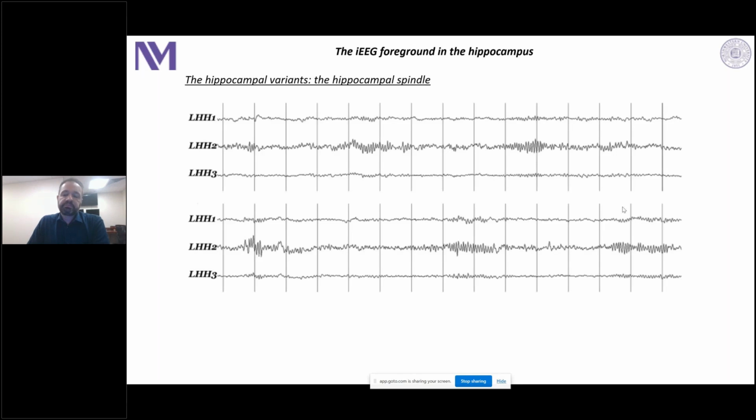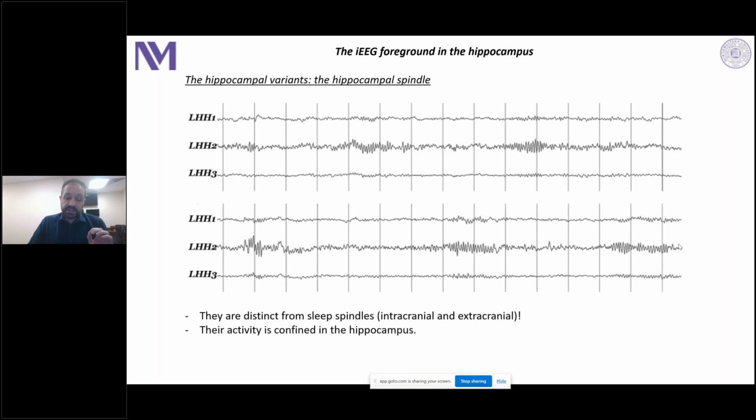So the hippocampal spindle, these are two consecutive pages from the hippocampal signal, including hippocampal spindles. This is how they present morphologically. They appear exactly just like the extracranial scalp spindles. However, they are distinct. They are distinct both from the extracranial that we record, and from those intracranial entities that appear in the frontal lobe and the parietal lobe. The activity is confined in the hippocampus with low synchrony to the rest of the temporal lobe, and they do not have an extracranial correlate. Basically, they do not appear on scalp EEG.